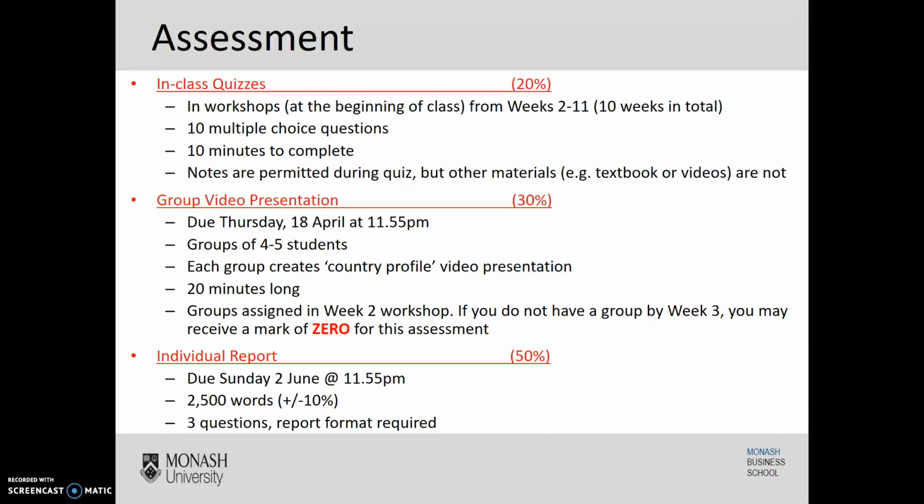The second piece of assessment here is a group video presentation, which is worth 30%. It's due on the Thursday of week 7, just before the mid-semester break, and it will be developed in groups of 4 to 5 students, ideally 5, but potentially with a bit of flexibility there. Each group will be required to create, in effect, a country profile video presentation.